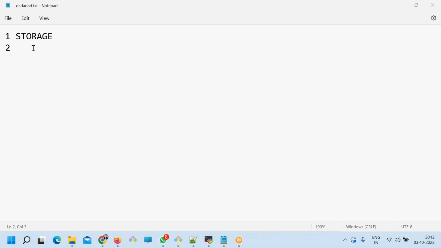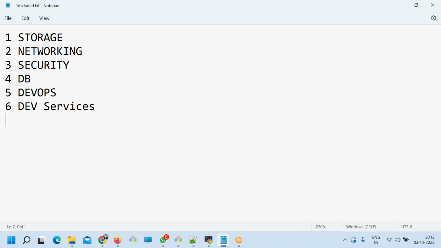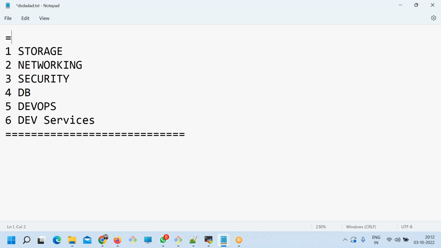Okay, so today we'll focus on storage, networking, and security. Storage, networking, security done, and database also we'll touch base. Then we'll go for the DevOps services also, and then some dev services also. So these are the services we'll talk about at AWS. Okay, so first thing is storage.